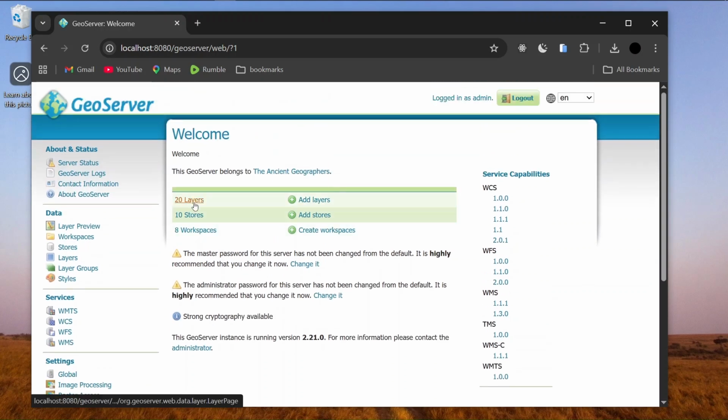I can also see the data, the layers, the stores, and the workspaces. These are default workspaces that come when you install GeoServer, so some testing data to check that GeoServer is actually working fine. So for our case, the first thing is we need to create a workspace.